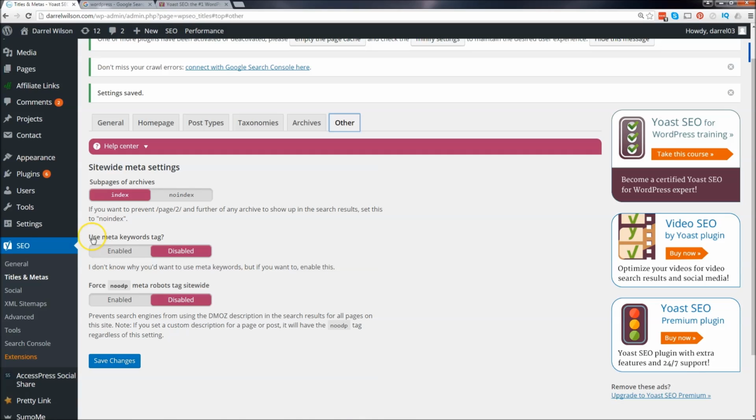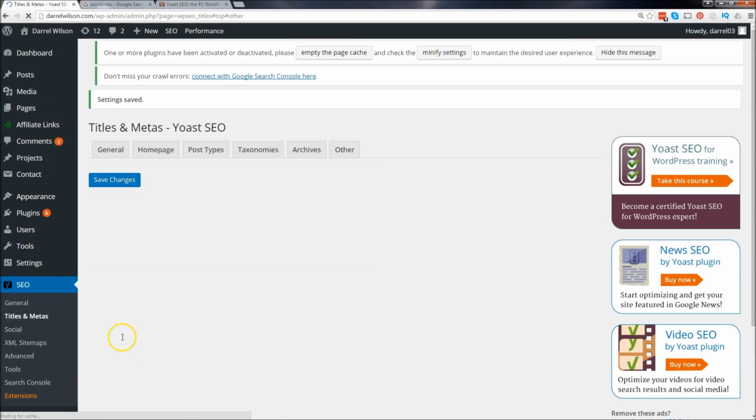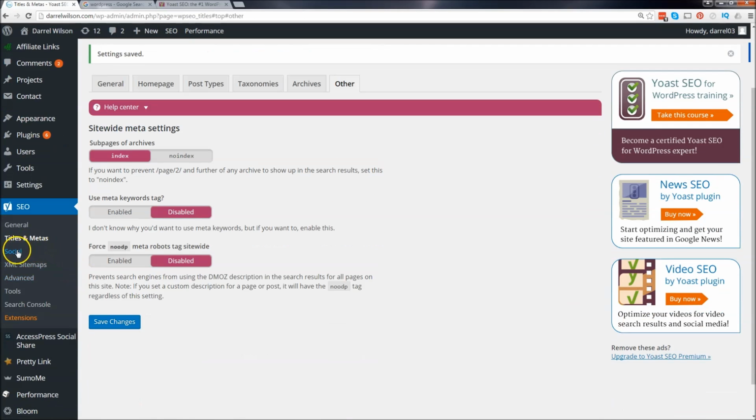Now, this right here, use meta keyword tags. Unfortunately, Google doesn't really use these anymore, so that's why they say, I don't know why you want to use these, but sure, if you want to. They're not indexed by Google, so everyone's like, screw it, we don't care anymore. So save changes, everything looks standard. Next, we're going to our Social.